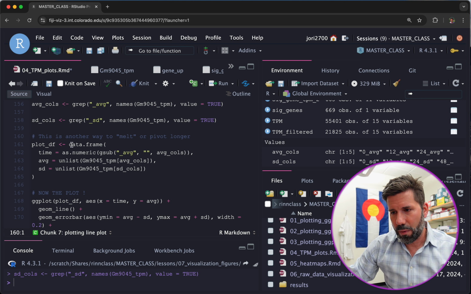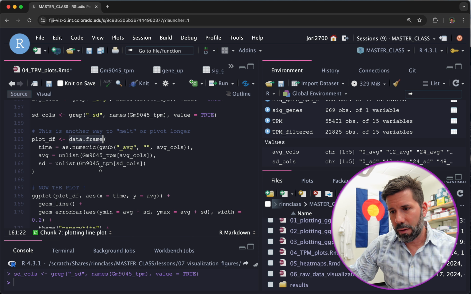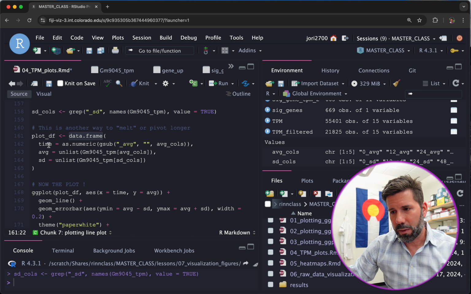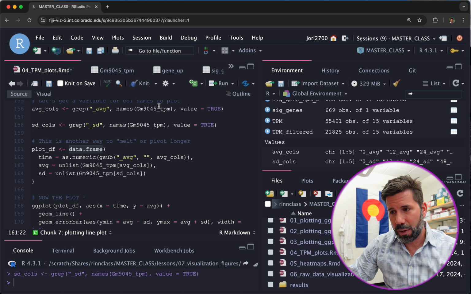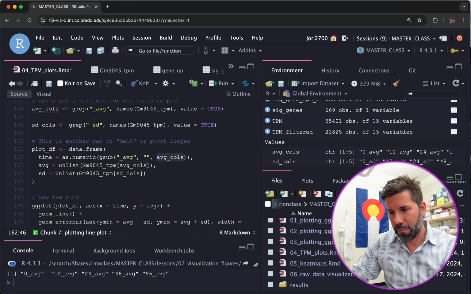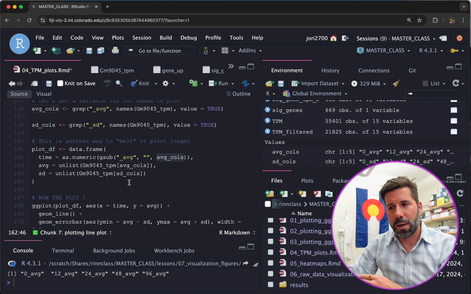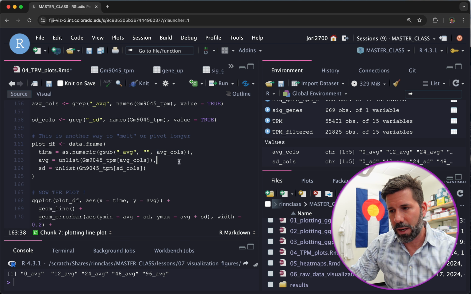Okay, so we're going to make a data frame to plot. So we can take this data frame function, and we're going to make a column called time, as numeric, where we're going to change that underscore average to nothing in the average columns object up here. So essentially what that's going to do is this 0 underscore average is going to go away, and it's just going to be 0, 12, 24, 48, 96. So a cleaner way of plotting it.